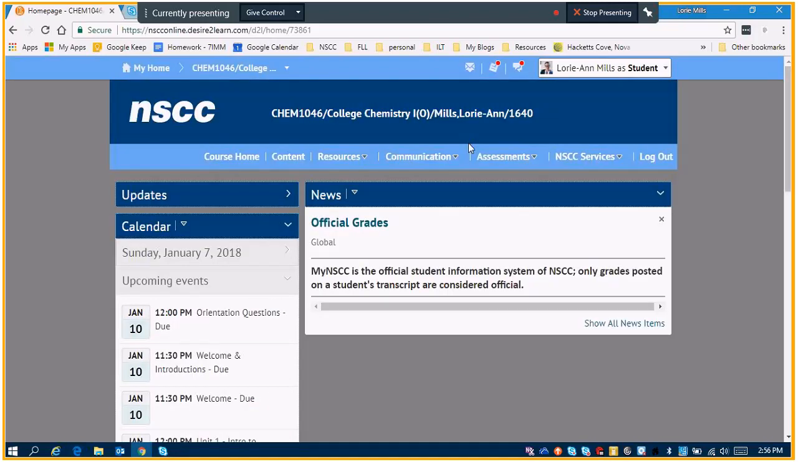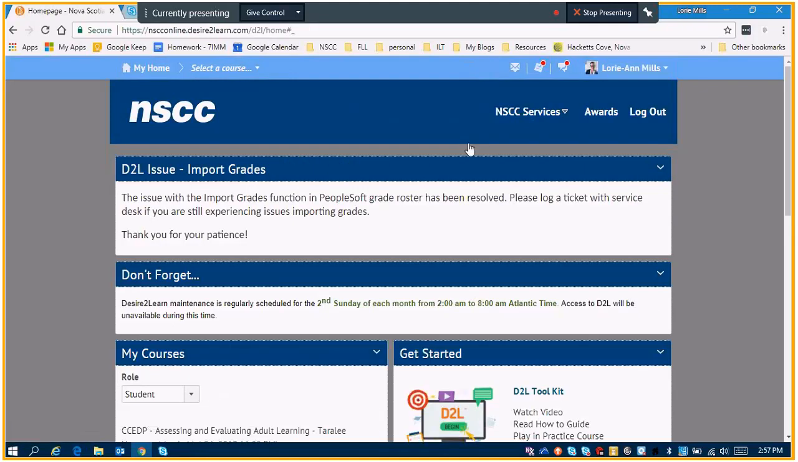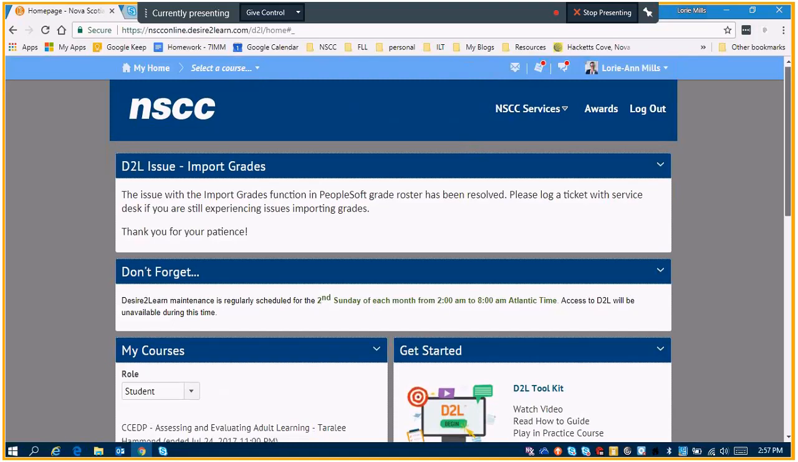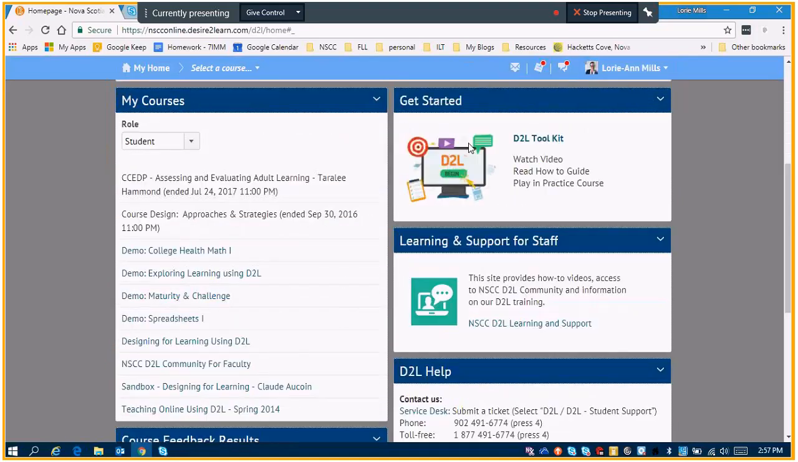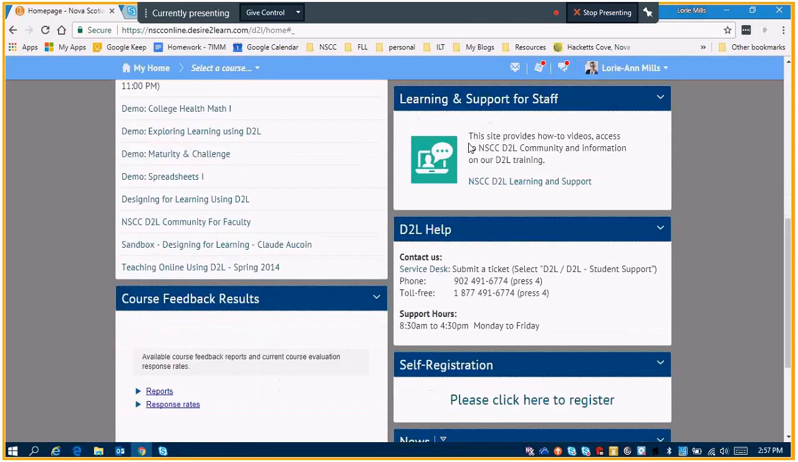And first of all, I want to show you where you can get some technical help with D2L. We're going to leave the Chem 1046 course home and instead go into the D2L My Home. So when you click on My Home, it brings you back to the front page for D2L. And if you scroll down, you can see that there is something called a D2L toolkit. And in the D2L toolkit, you can see videos on how to use D2L. There's a how-to guide. This is a great place to get started in D2L.